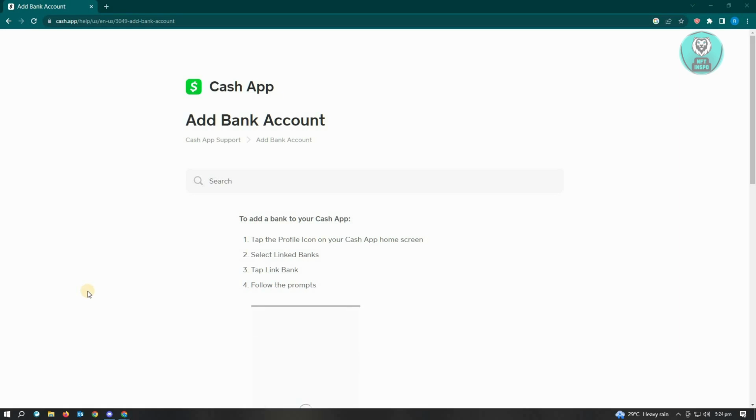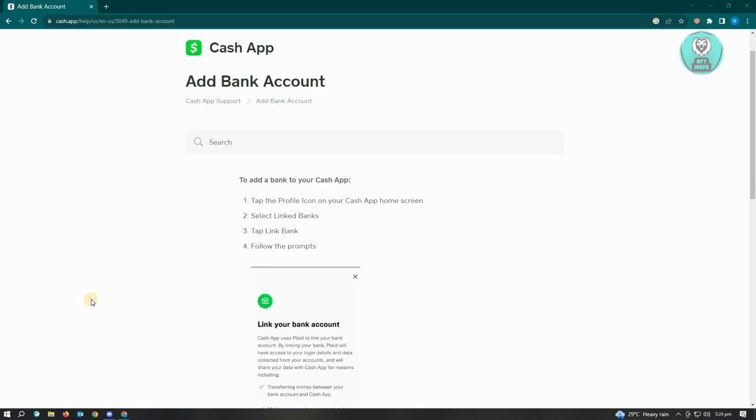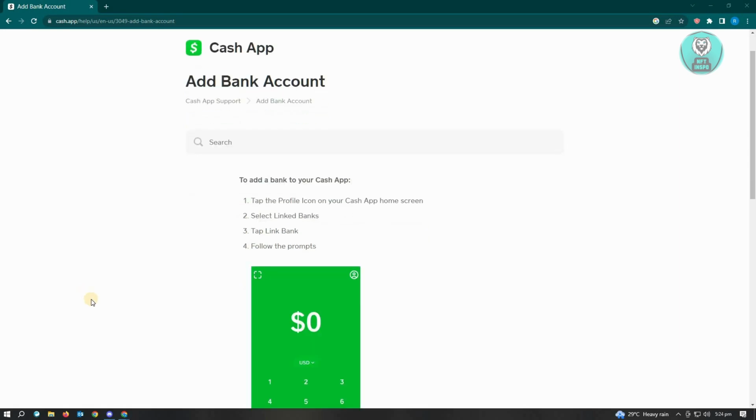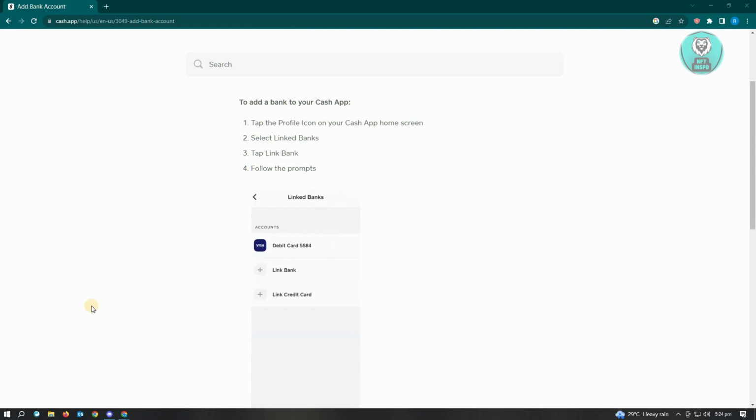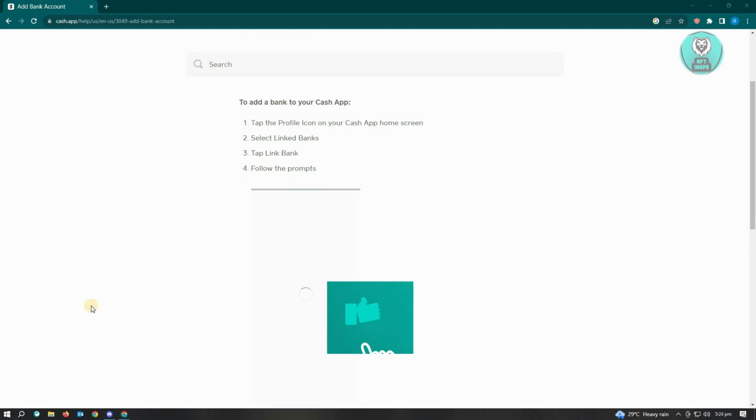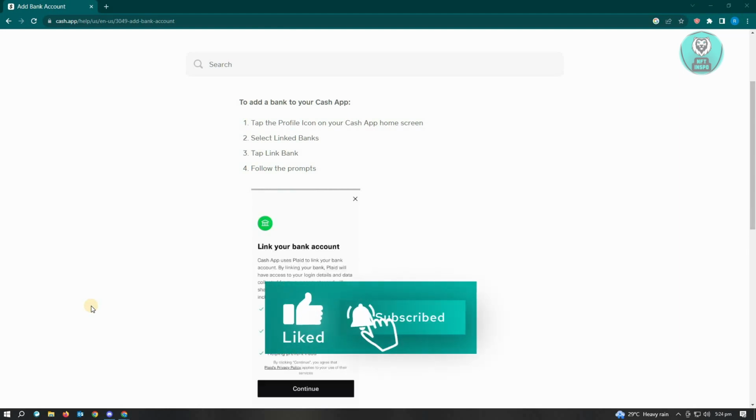So the first thing that you want to do here is open up your Cash App application. Then for you to actually add your bank to your Cash App, you just want to tap the profile icon on the Cash App home screen. Then from there, select Link Banks, tap Link Bank, and just follow the prompts that you will be shown on the application itself.